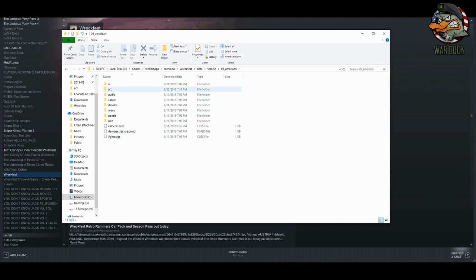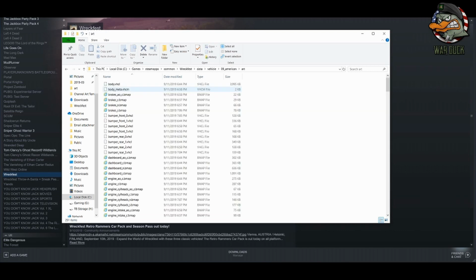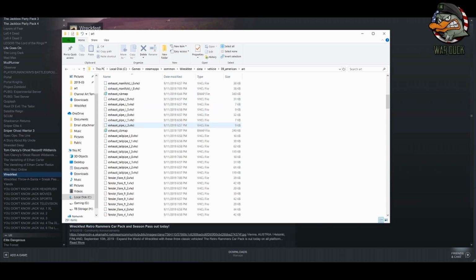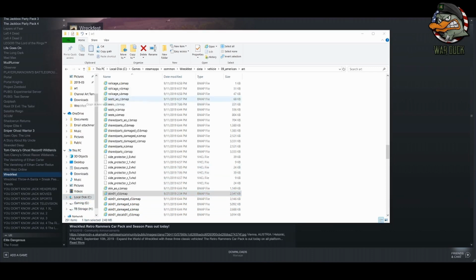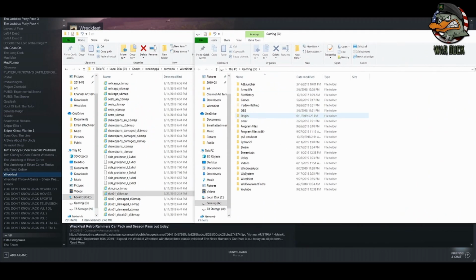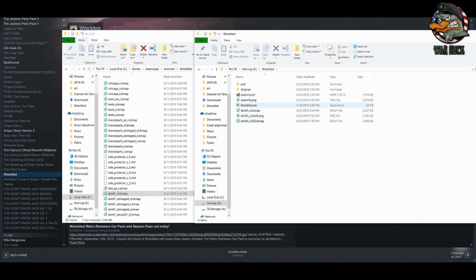And then you're going to go to Art, and then go down here. What you're looking for is Skin 01, and we're going to find it down here: Skin 01 underscore C5 bitmap. Now, what you want to do is go and find wherever you put the Breakfest file.